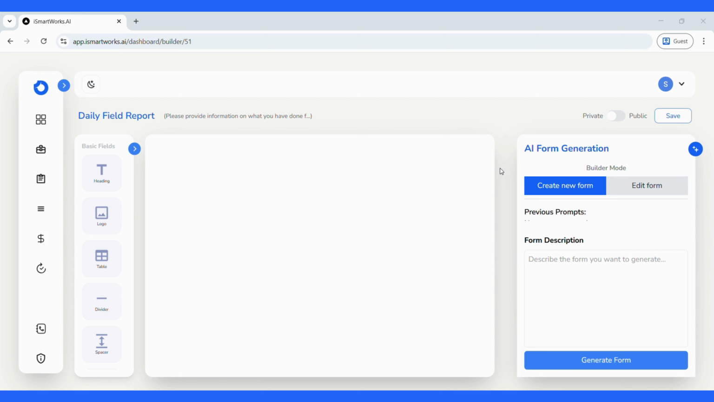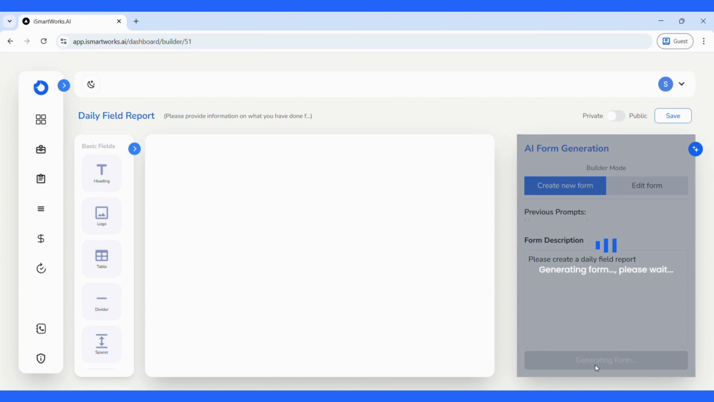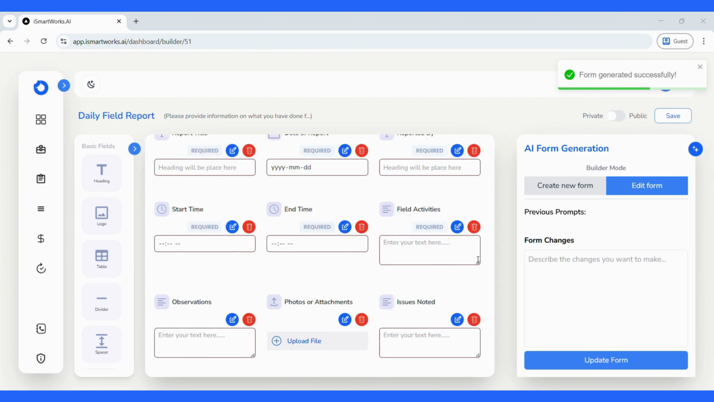To build your form, you can have AI create a new form for you or make edits to existing form. Today we'll ask AI to create a new form for us. Just type in what you want, then click on the Generate Form button. This is the form that AI has created for us.